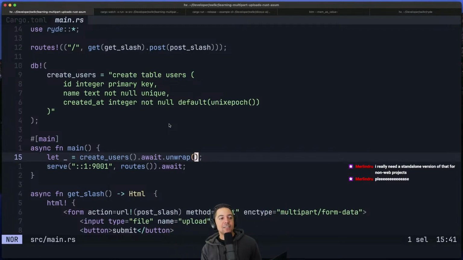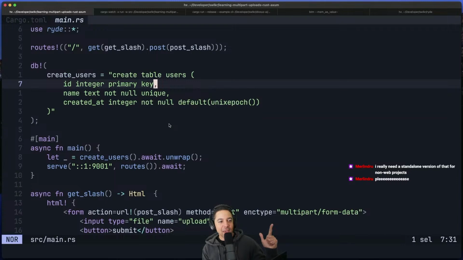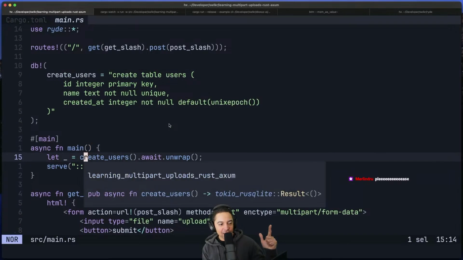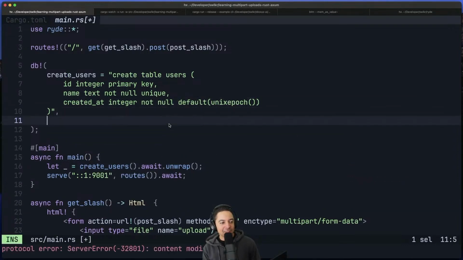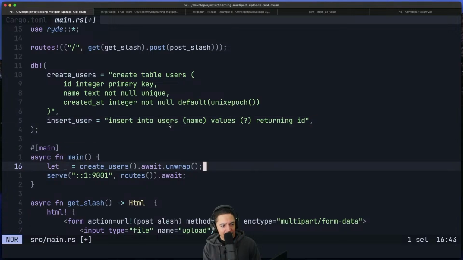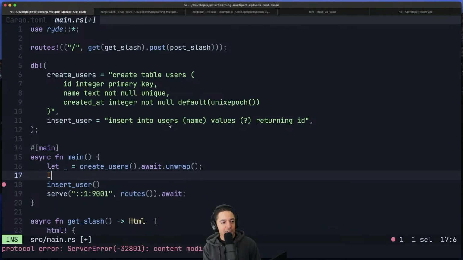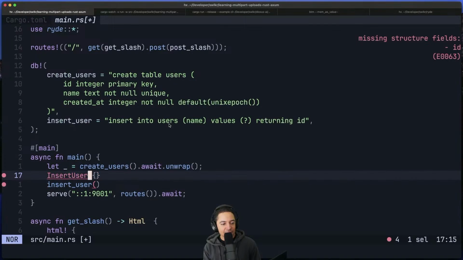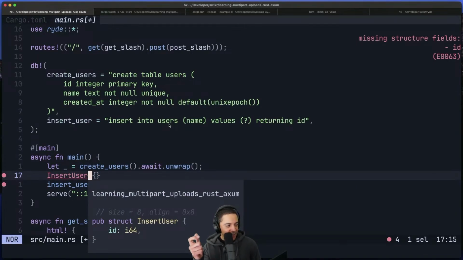But the one thing that is bugging me is that I make a function, and then I make a struct. This is what bugs me about this, and I have a solution. So I come in here, insert user. Insert into users, values, name. Done. Returning ID. So here you can see it. I've generated a struct, and whatever it's returning is a field on the struct.